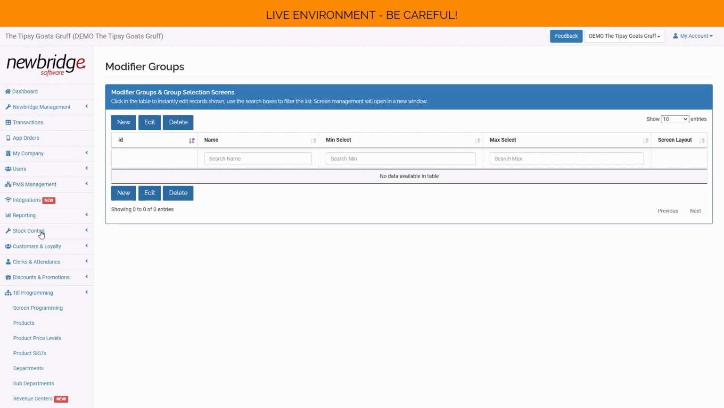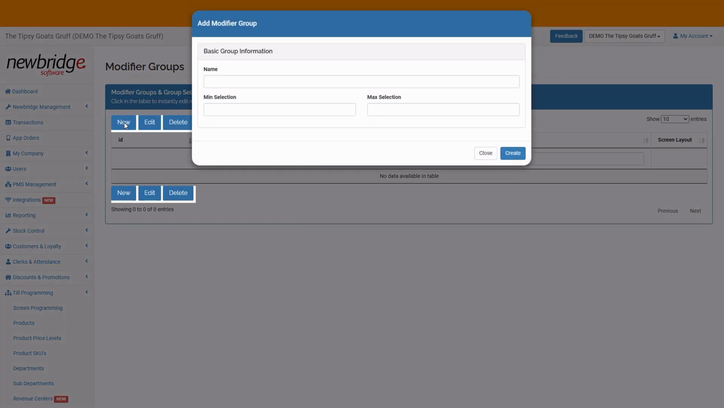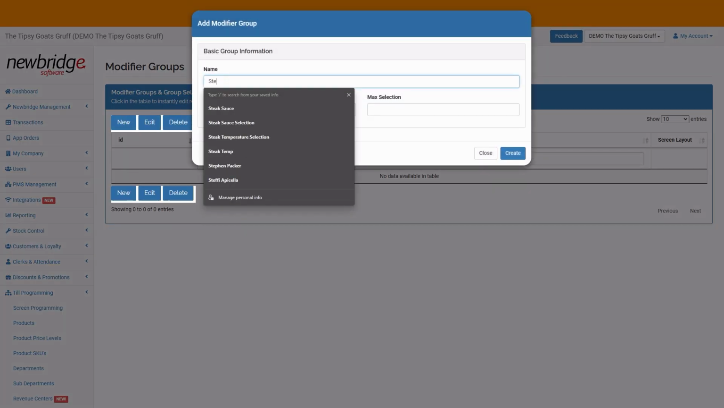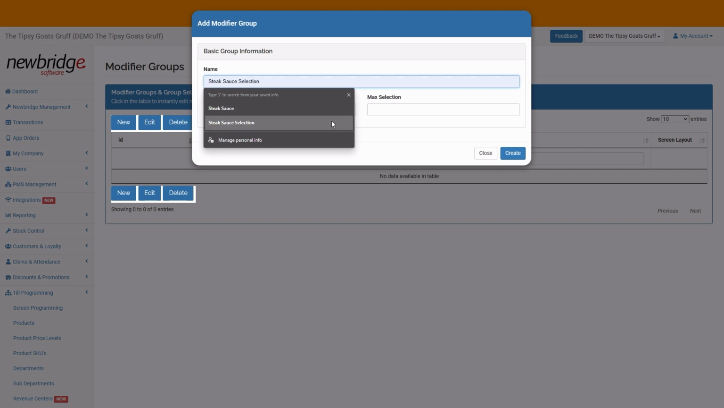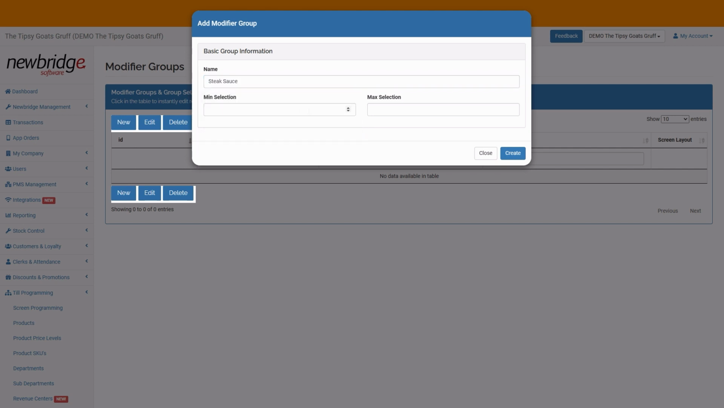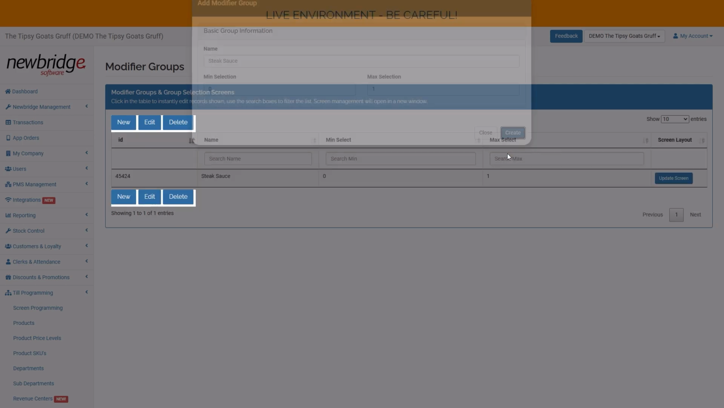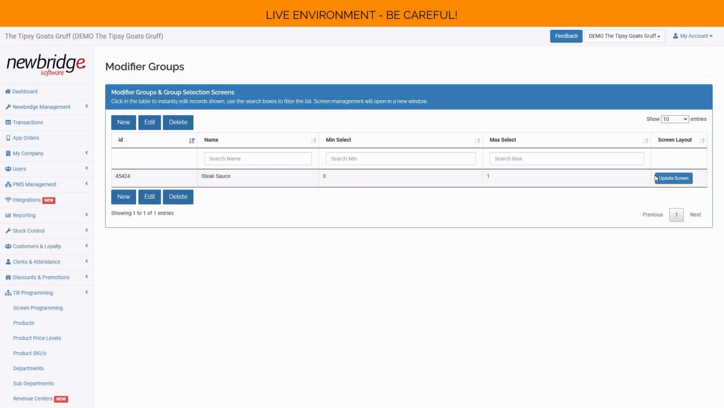If we now head to modifier groups, we can click New, and name the group we would like to pop up. I'm going to call this something memorable, such as steak sauce, and then set the minimum and maximum selection. This will then force the till operator to choose a minimum or maximum amount of choices. Lastly, we just need to create the modifier group screen.